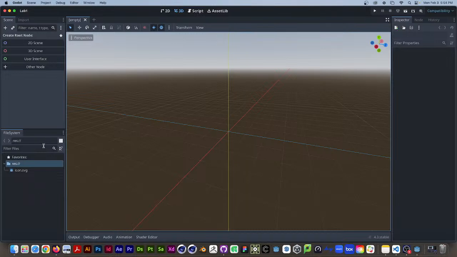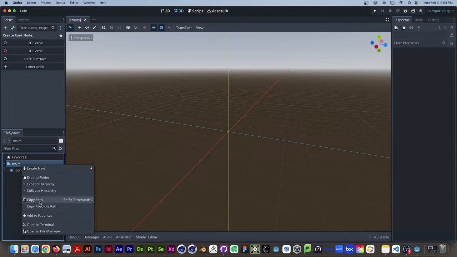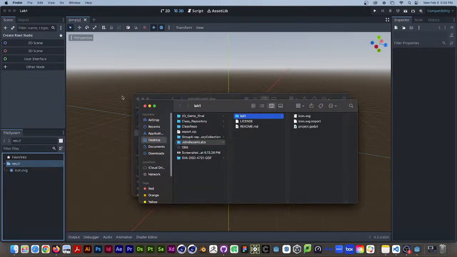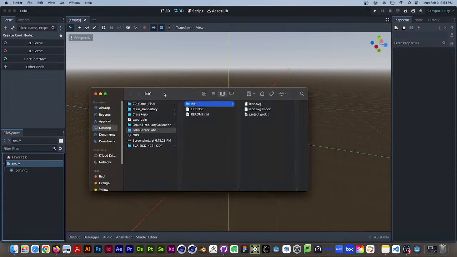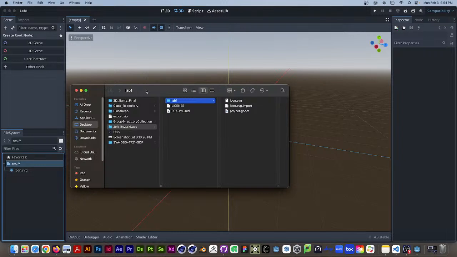Your file system. Yeah, this is your file system, right? So a Godot project is just a folder, and I'm going to open this. I'm going to click Open in File Manager, right? And you'll see that I have just made this folder on my computer, right?